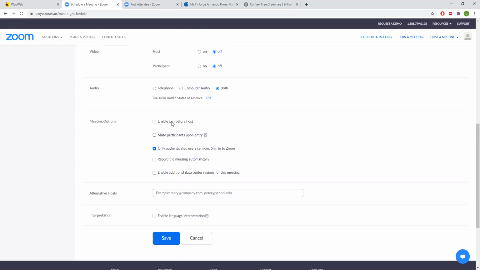If you want, you could put enable join before host. Right? So this could kind of mimic when students get to a class like 2 minutes early. You can do that if you want. If you don't do this, I would recommend being there, opening it up like 1 minute before time. So if it starts at 1, open it up at like 12:59, right? So that would help. So again, it's up to you if you want to do this.